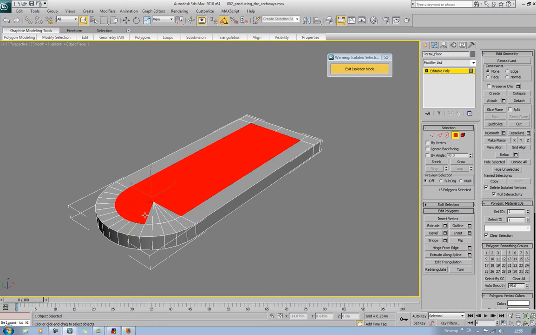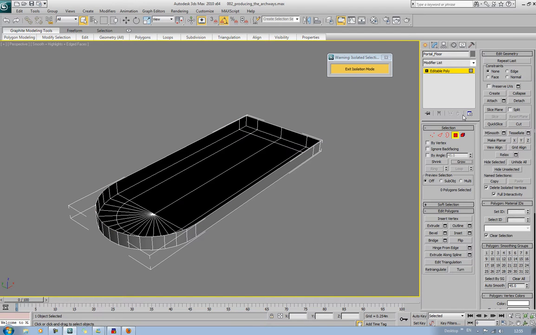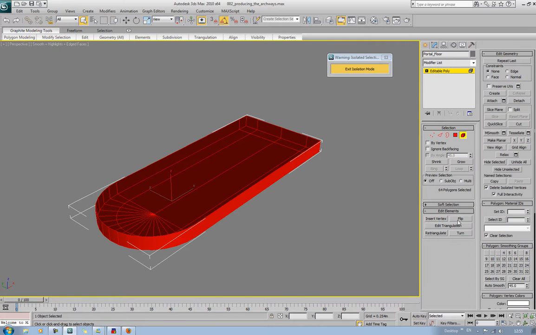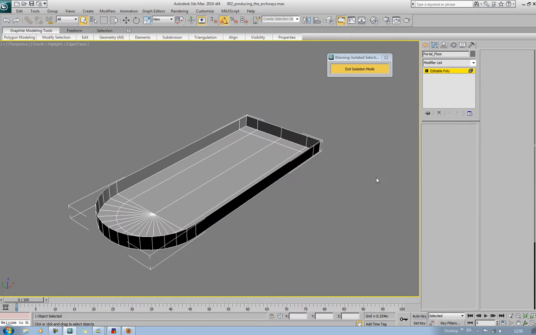I could use the paint select tool incidentally, but it's not very good. Okay, just grow, delete, select everything, flip. Okay.